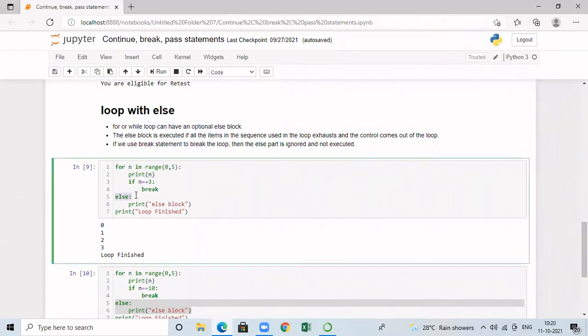And in the else block, here I have the optional else block. You can see this else block is after the for. So this is the else block for the for. And here I am giving the message print else block. And after that, I have a print message loop finished. So now here we have two blocks. One is this for, where I have three statements inside that. And the other is else block. I have this statement inside the else block.